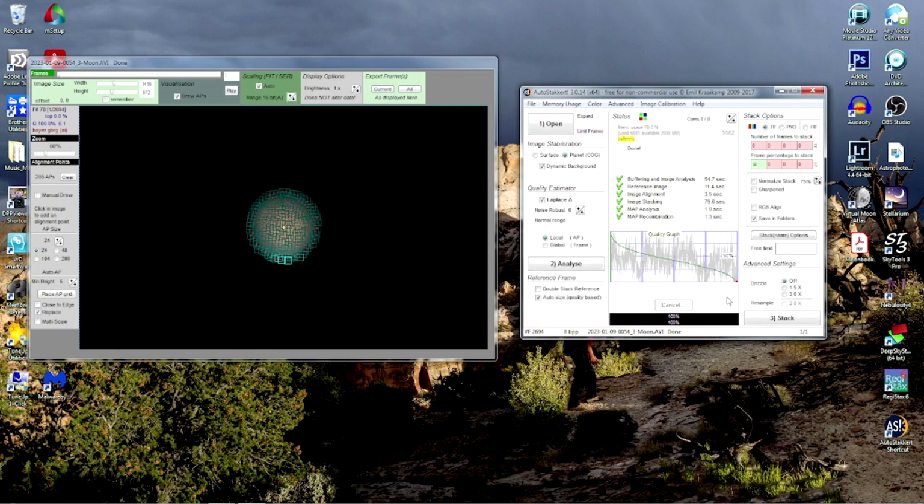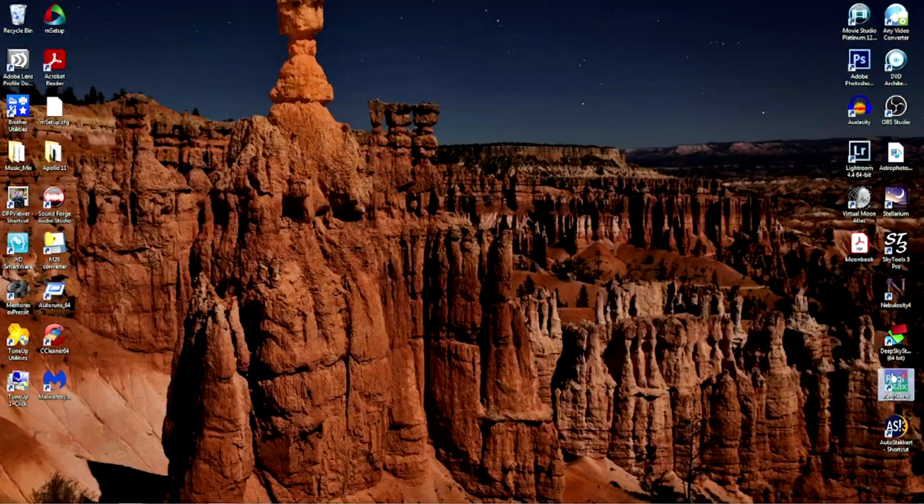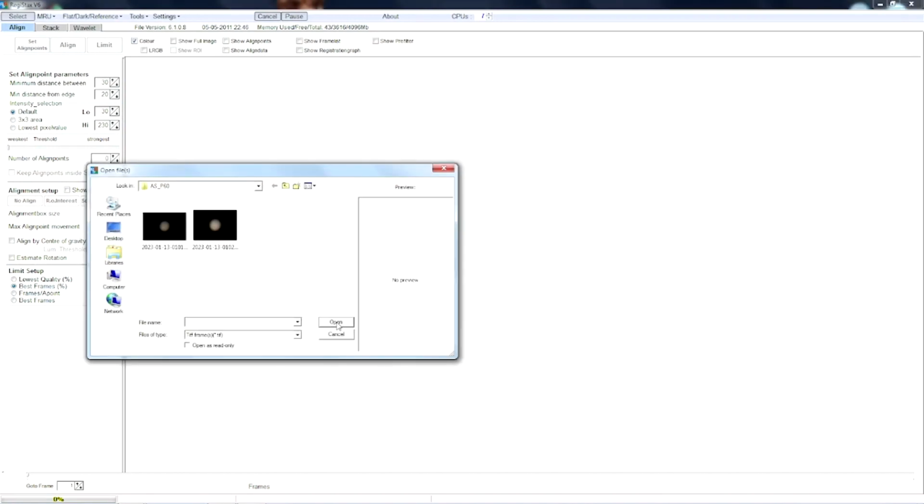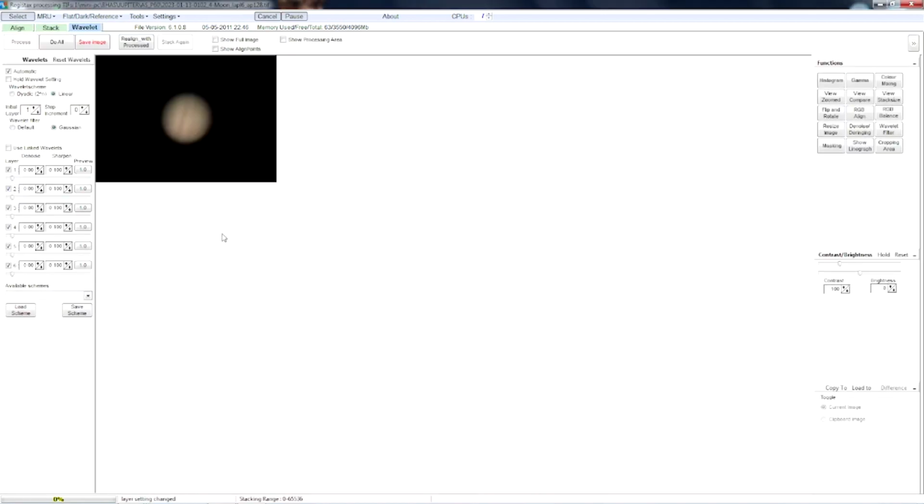And it's done. It'll tell you that down there, and I'll tell you that down here. So the next step would be to open RegiStack. We'll close this and come over to where it says select and open this file up.